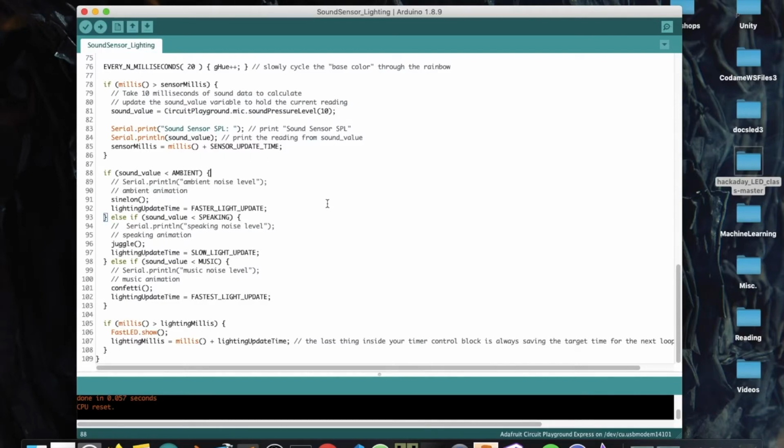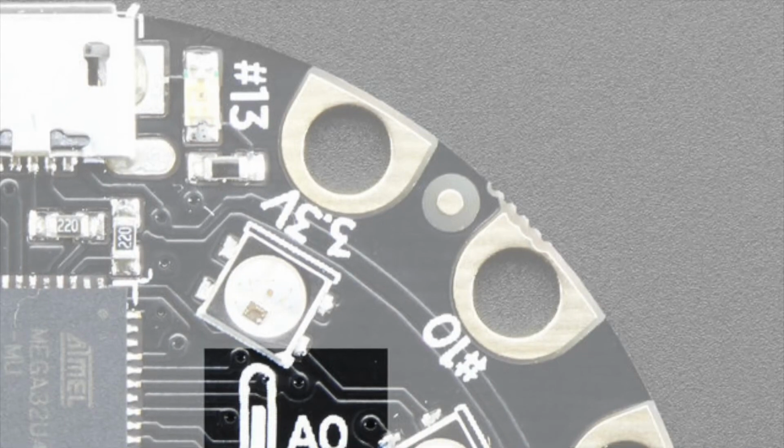Can you create 3 new animations that match these moods? Can you add more than 3 different sound levels in corresponding animations? Give it a try, see how it goes. Next, let's have a look at the temperature sensor.